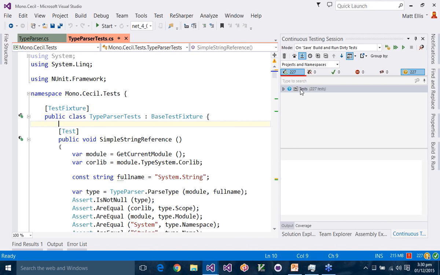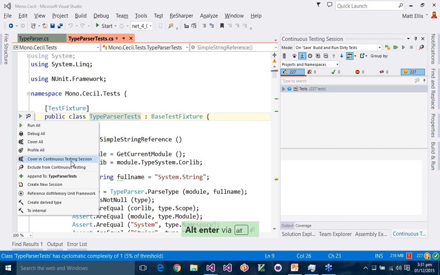It's also a good chance to show you what we mean by include and exclude scope. So we can say what tests we want continuous testing to treat as being in scope. So I've got this test class here, and I want to say, well, I'm just interested in what's happening with this test here. If we hit alt+Enter on here, we get our usual menu of all the options we can do. We can run, debug, cover, and profile from here. But we've also got a couple of other options here. So we can say cover in a continuous testing session, or exclude from continuous testing.